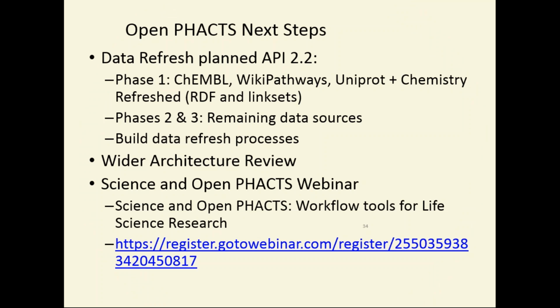And just to bring you up to date on what we're planning to do at the moment, we're currently working on a data refresh, going through a phased approach for refreshing our data. That will include all the current data sets in a staged approach. We're also looking at the wider architecture of Open PHACTS at this time, and certainly welcome your feedback on that. We've also been focusing quite a bit on workflow tools, so we have a webinar coming up on the 24th of April that you would be most welcome to attend, and it would show you a little bit about how we're exploiting the data that's within Open PHACTS and within the whole BDE environment.